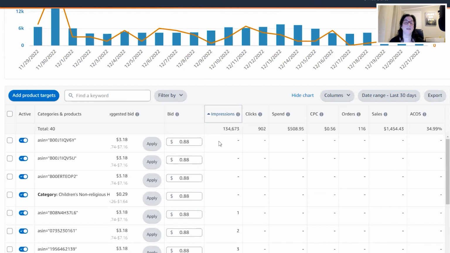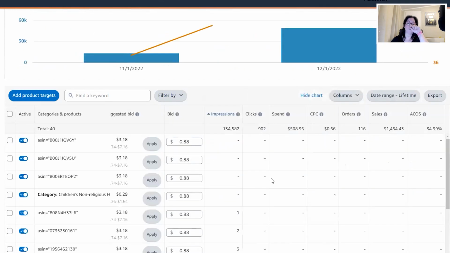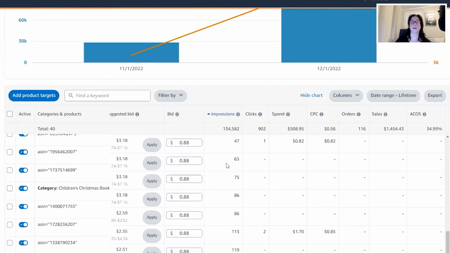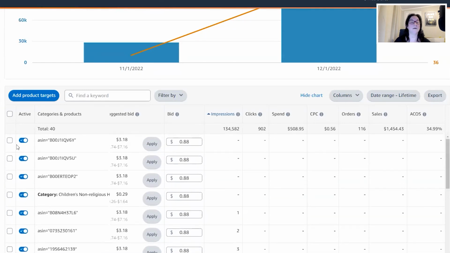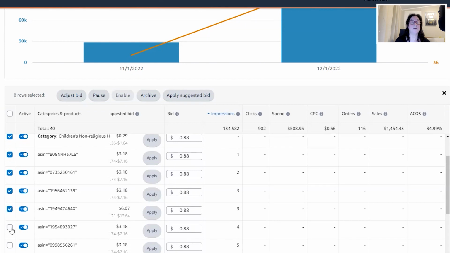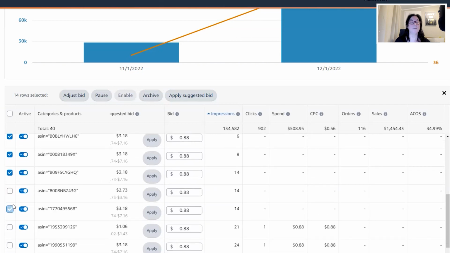Impressions. Lastly, going and taking a look. There are some that have no impressions in this 30-day period. So what I might do is just go and say, let's see lifetime. Are there any that have no impressions in this lifetime? And I can say, yep, let's get these. Let's see if any of these are going to convert because they haven't done anything. So I've got enough of a budget leeway to be able to get some extra things here converting.